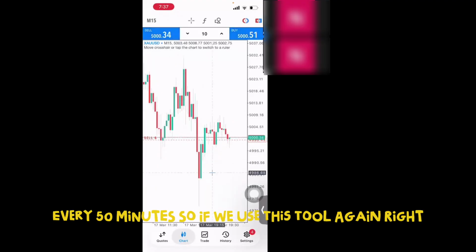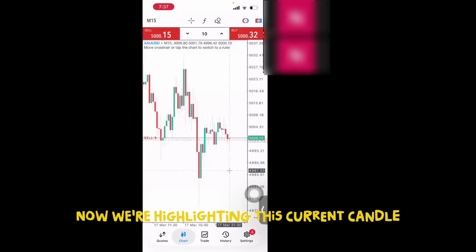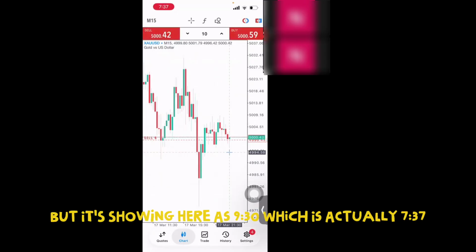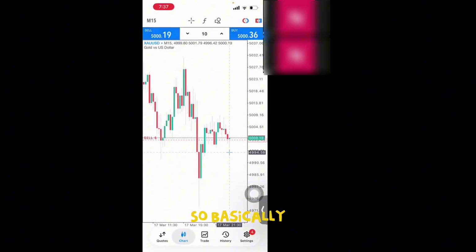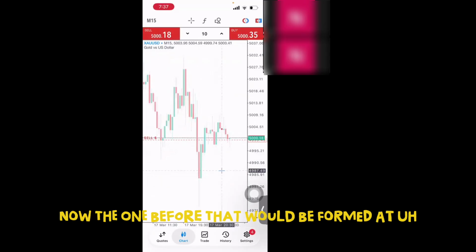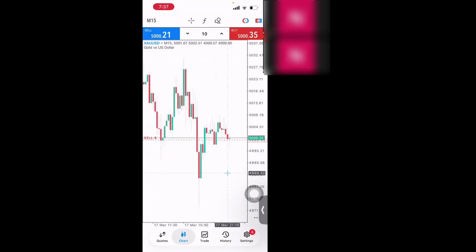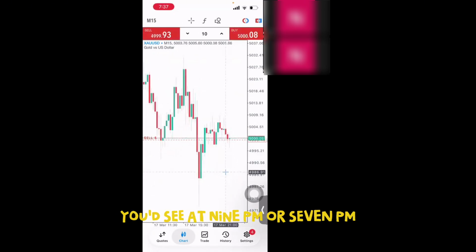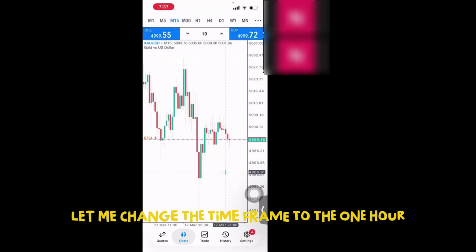So if we use this tool again, we can check. Right now we're highlighting this current candle, and you can see it was formed at, I think the timing here is wrong, but it's showing here as 9:30, which is actually 7:37. So basically, let's just say the candle was formed at 7:30. Now the one before that would be formed at 7:15, but in here 9:15, and then back again you'd see 9 p.m. or 7 p.m.